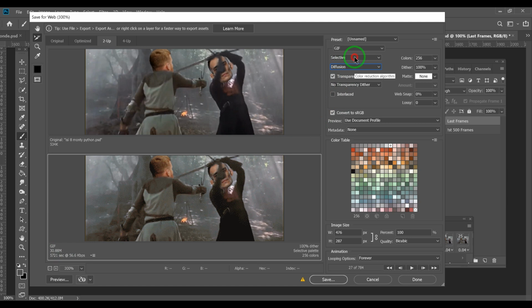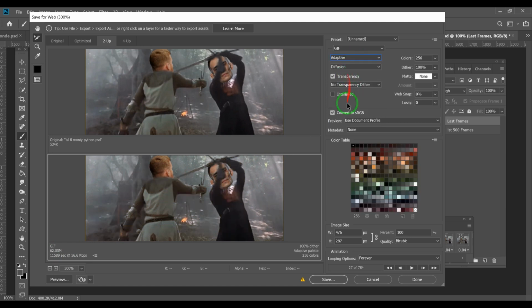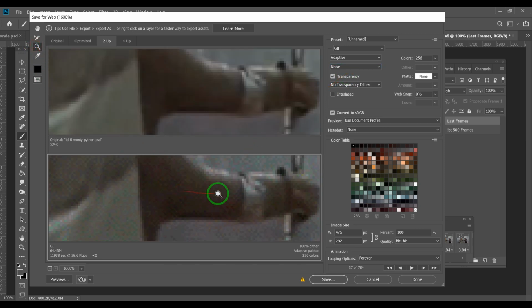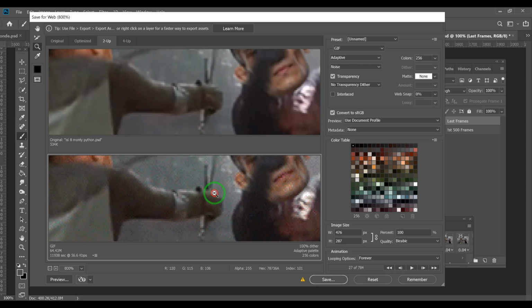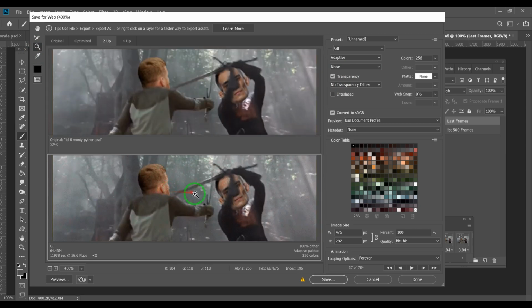But let's try it now on the adaptive palette. And going from diffusion to noise. Oh boy, that's really hard to tell. I'm going to have to zoom in. Let's go back to diffusion and noise. That's really hard for me to tell. I think noise looks a little better.